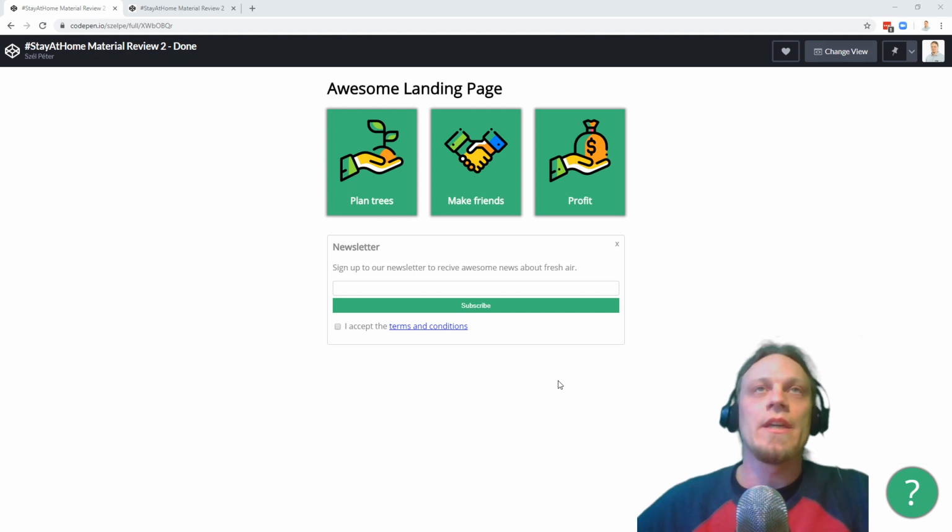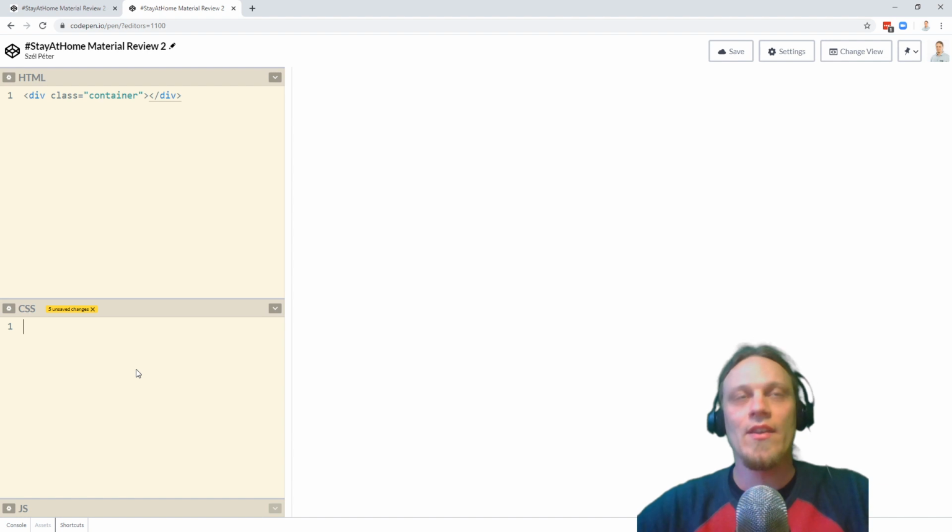So I'm going to go in the CSS and I'm going to use the selector to select the container class, which requires, of course, a dot container. And I'm going to say the width should be 600 pixels.